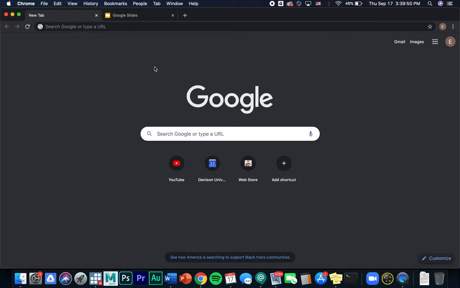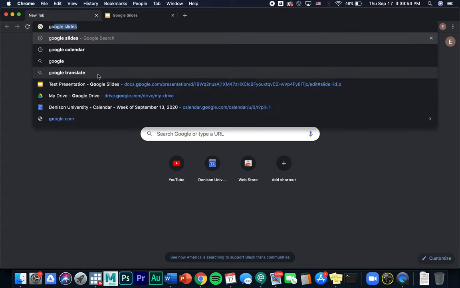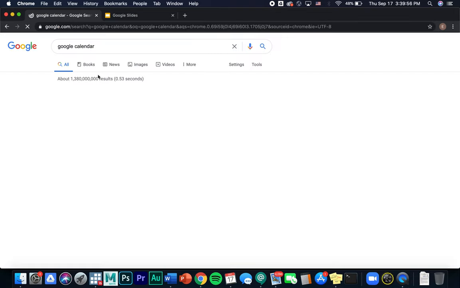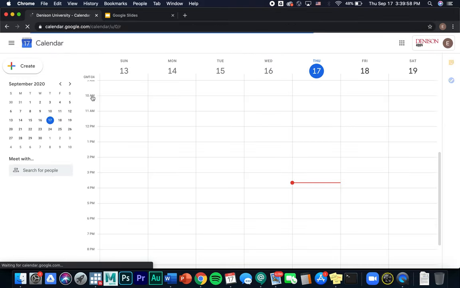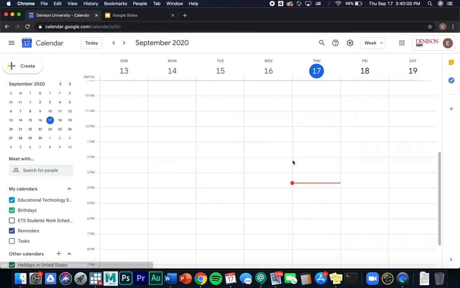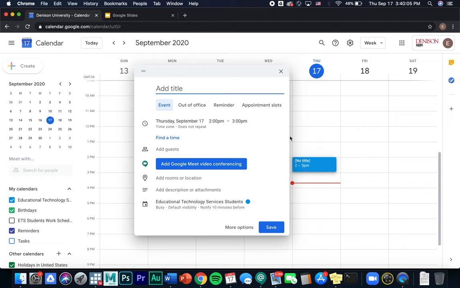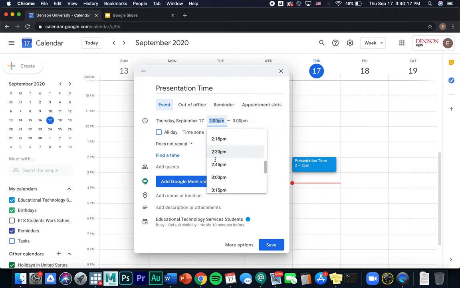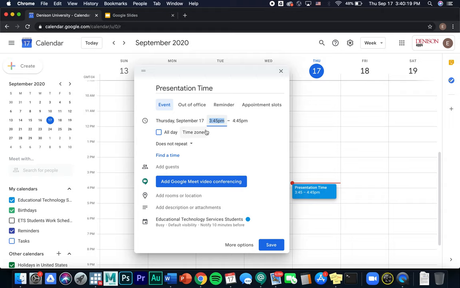So the first thing we want to do is schedule a Google Meet session, and to do that, I'm going to go to the Google Calendar. And I want to create an event, and to do that, I'm just going to go ahead and click on the calendar. And it'll create an event for me, so I can give my event a title. We'll call it presentation. I can set the date and the time here. Let's just set it for 3:45.